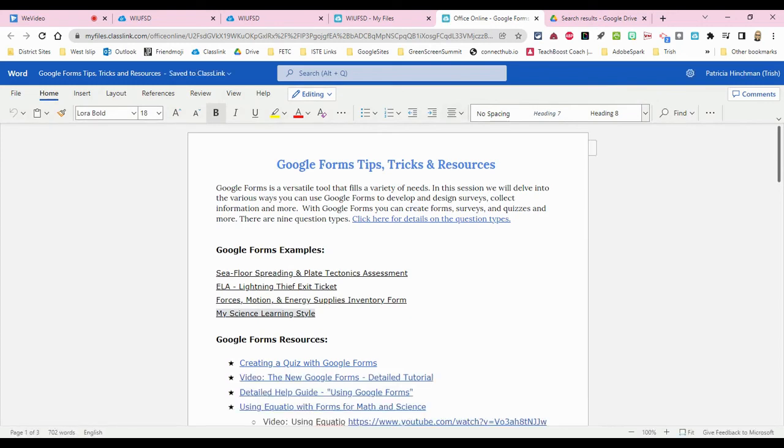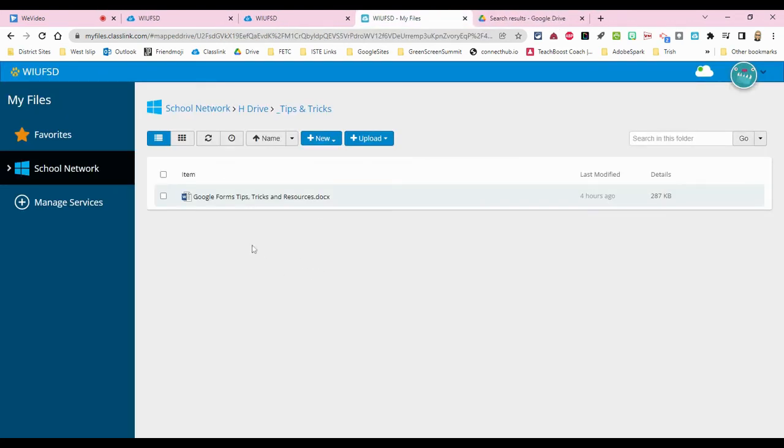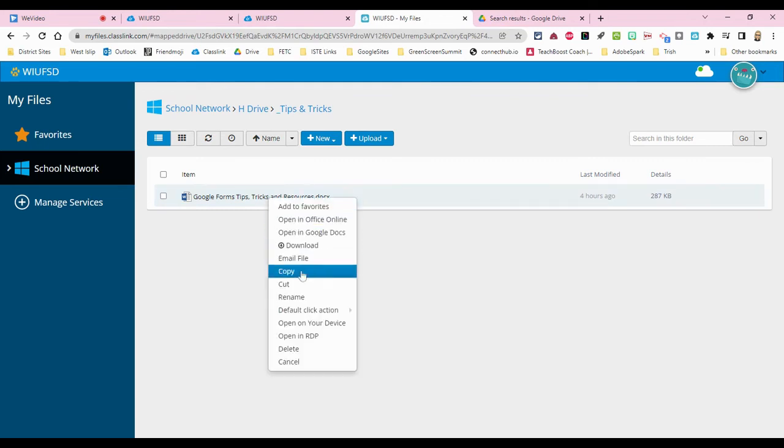Like I said, it just doesn't have all those advanced bells and whistles, but it does have all the most common formatting options. All right, so again, just to recap, if you click on the file, it will open it in the online version of Word. If you right click on the file and say open on your device, it'll open in the full version of Word. But that does assume that you have that software installed on your computer, so you will need that in place.